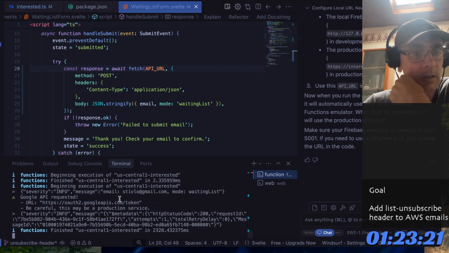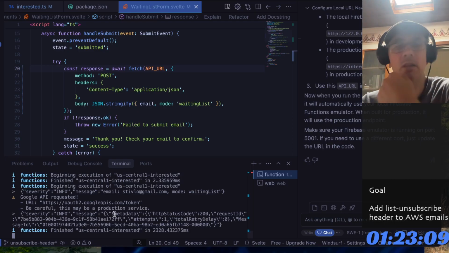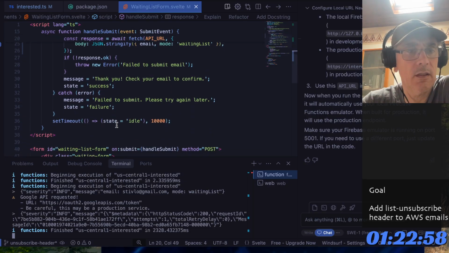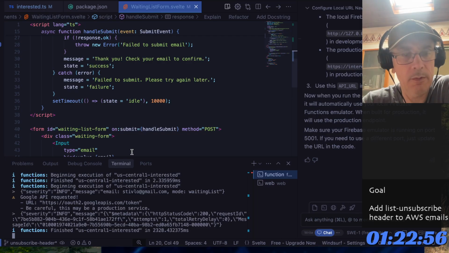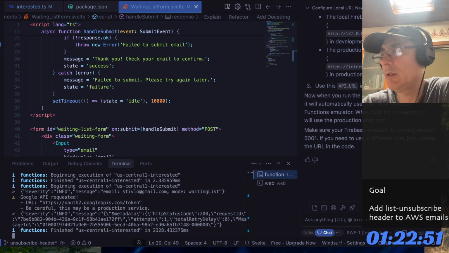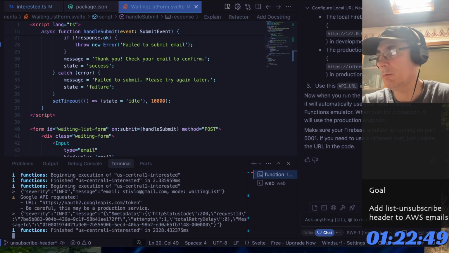Functions, info message Google API requested. Yeah, it's production. I'm not sure it needs OAuth 2, probably to access the Sheets info. Yeah, I'm just logging out a little bit too much, maybe, but it's okay. So I got the email. So let's open it and have a look.